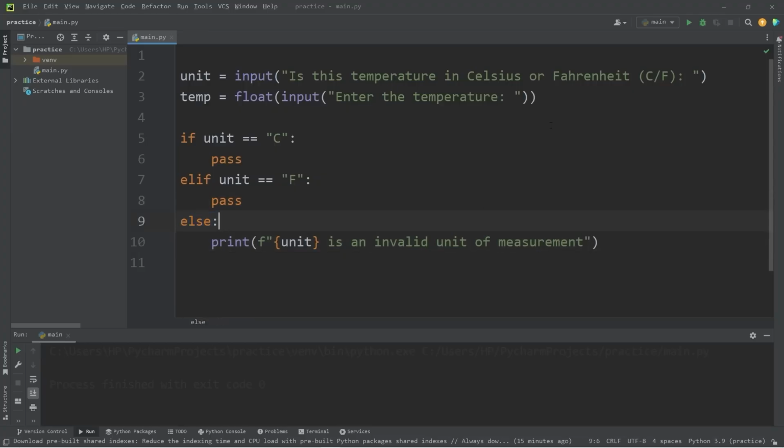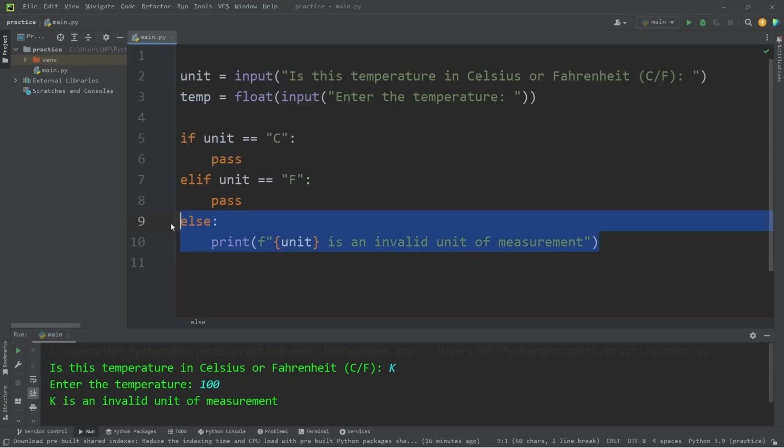Let's test this else statement. Is the temperature in Celsius or Fahrenheit? What if I were to type K for Kelvin? I'll make up some temperature like 100. K is an invalid unit of measurement. All right, we know the else statement works.